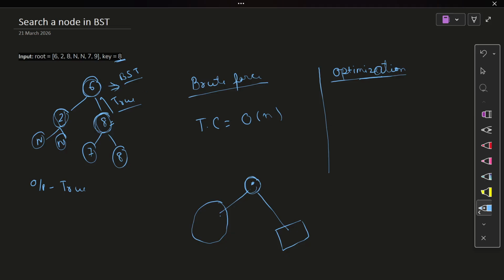Suppose the key is 8. If the root is less than 8, there may be a possibility we will get the value on the right side, then I will go right. And if the root is equal to 8, then I will return true. So here the time complexity becomes log n. It is a good and optimized time complexity.